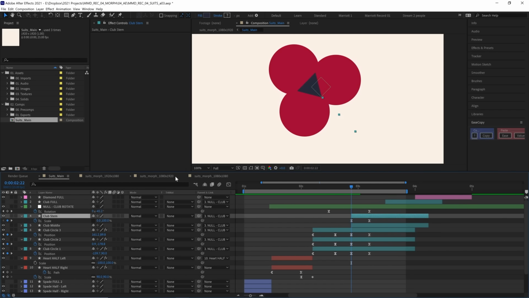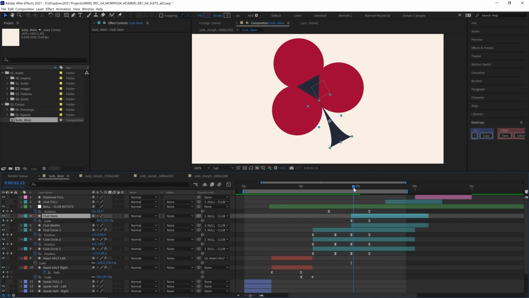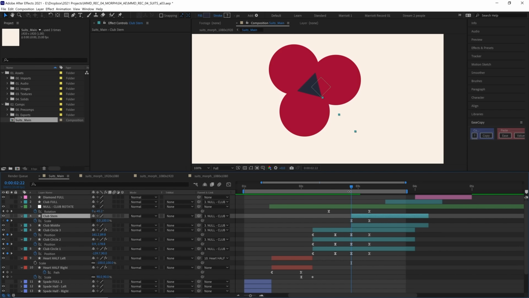Now, one thing you might want to think about is, do we need this to be at 0 pixels, at 0% scale? Because if we're at 0% scale, it's invisible. So we have one frame of nothing happening here. And we've trimmed this layer here anyway, so it's not going to be visible beforehand.